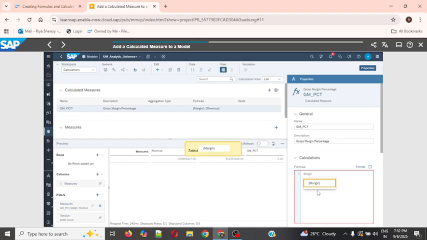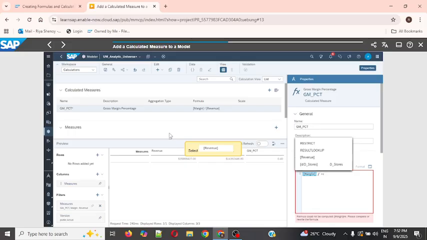The formula is margin divided by revenue. See, if you just type R, it will give you the existing measures you already have in the model. And if you type M, then it will give the existing measures that start with M, so you don't even have to type everything. It will give you suggestions. As you can see here, it is giving me revenue, so I'll just click revenue. This sometimes doesn't work properly.